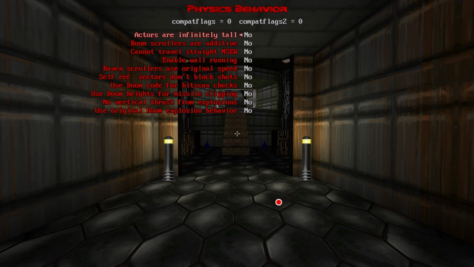Actors are infinitely tall, so that would mean they couldn't move then. Boom scrollers are additive. Cannot travel straight, NSEW. Enable wall running. Raven scrollers use original speed. Self-reference sectors don't block shots. Use Doom code for hitscan checks. Use Doom heights for missile clipping. No vertical thrust from explosions, and use original Doom explosion behavior.